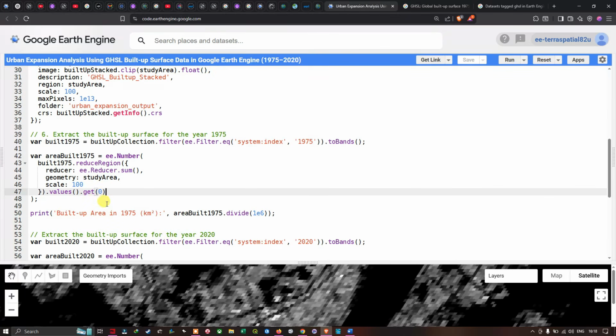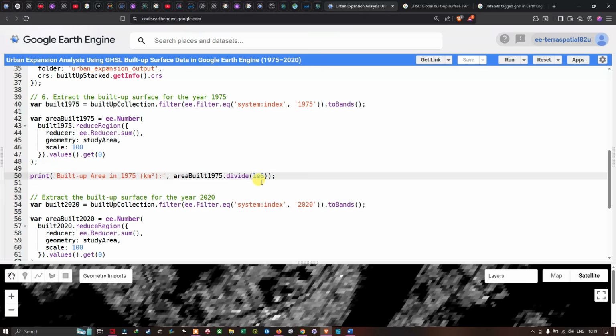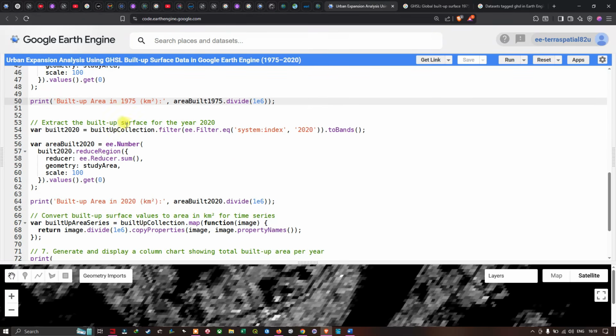And last, we're going to mention a print: build-up area in 1975 in square kilometers, and areaBuilt1975, referring to this particular variable. And to convert from square meters to square kilometers, we're gonna divide it using .divide(1e6). So now with the output we will have the total build area in square kilometers in 1975.